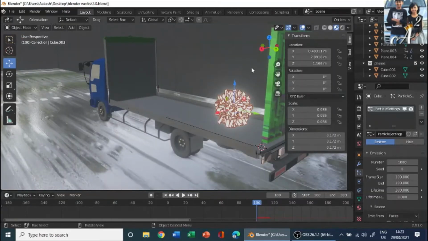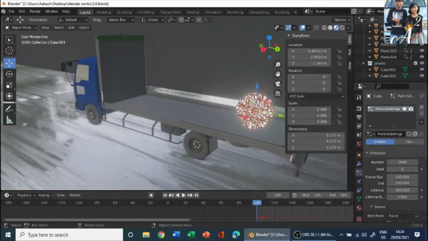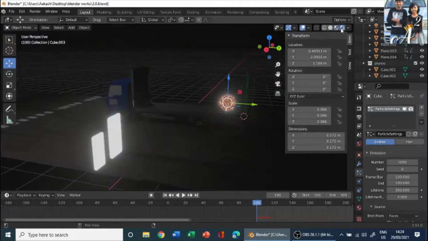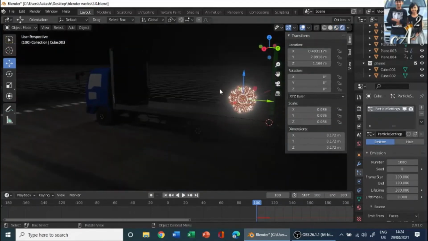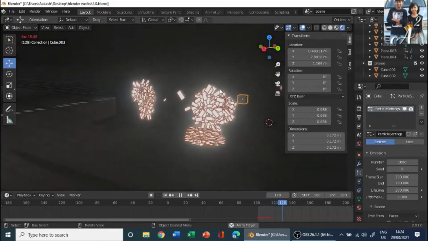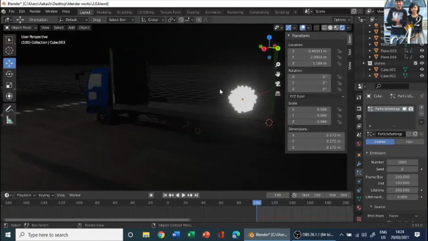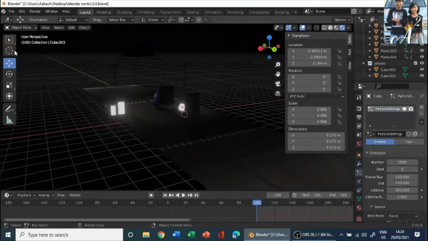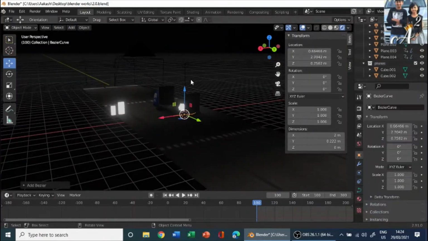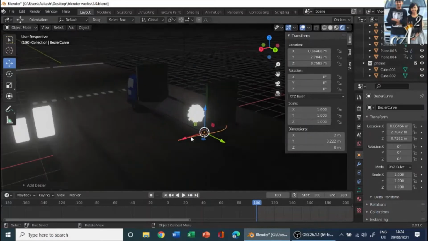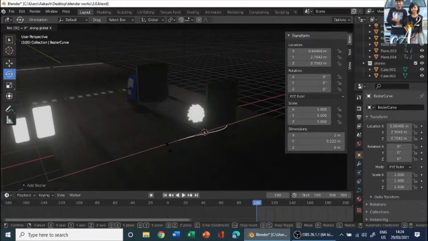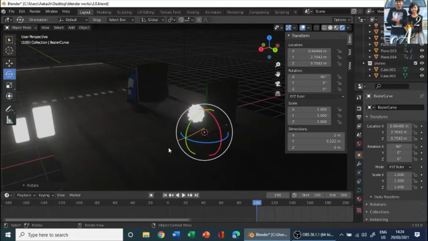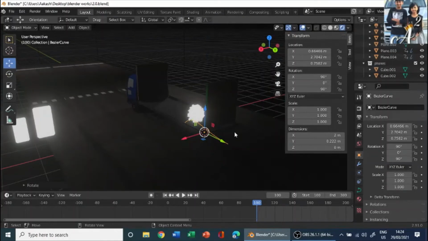Now we have done this thing, right? Let's go to rendered view and check how it looks. When you hit play, it looks like this. So let's go Ctrl Z, and where is our camera at this stage? Let's add a new curve, which is going to be a bezier, and rotate it on the x axis: rx 90 degrees and rz 90 degrees. So now we have it rotated nicely.